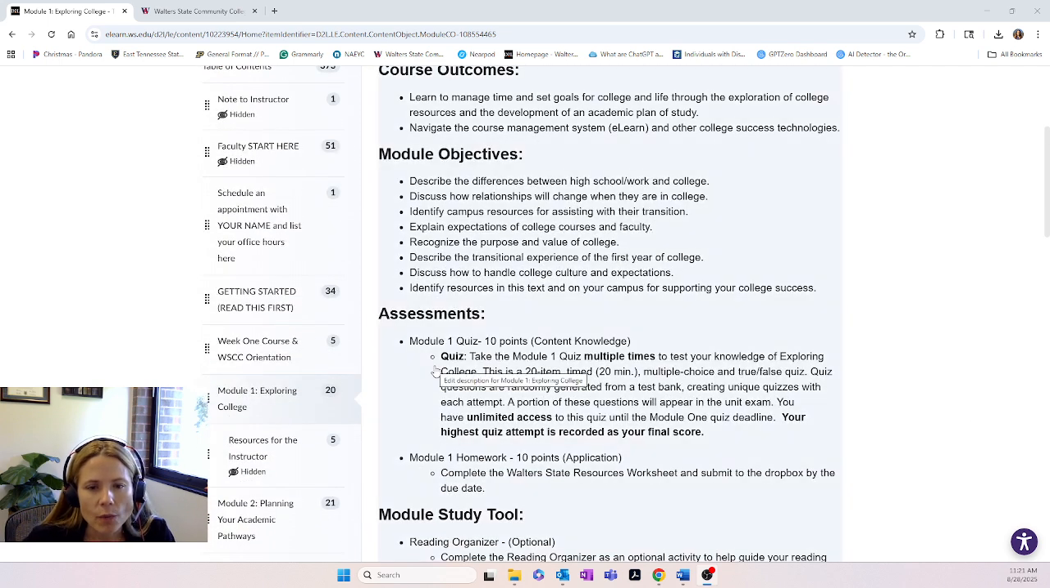You will have a quiz at the end of Module 1. As I mentioned earlier, and it's put in the syllabus and the course orientation in the Getting Started module, every module quiz you take is timed. It is multiple choice and true and false. The questions are coming from a test bank. You are allowed to take it as many times as you like during that window of time.